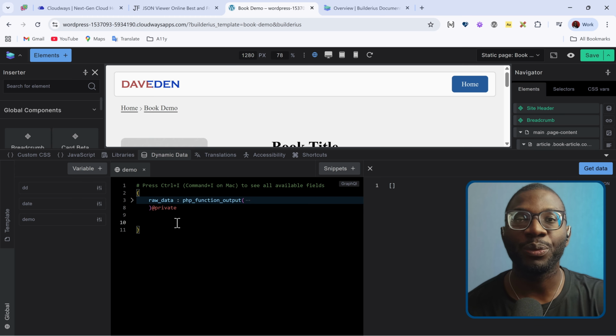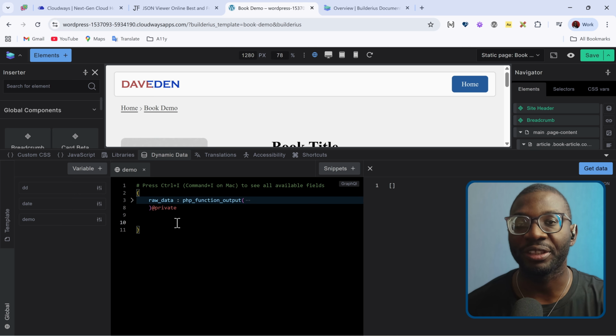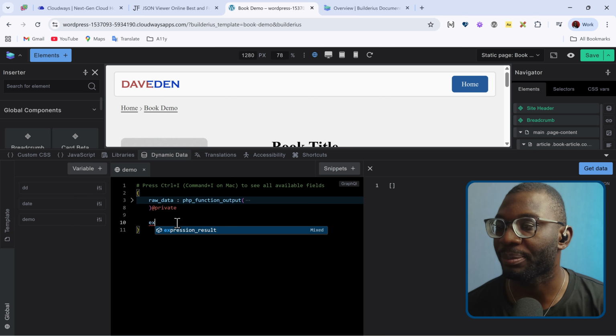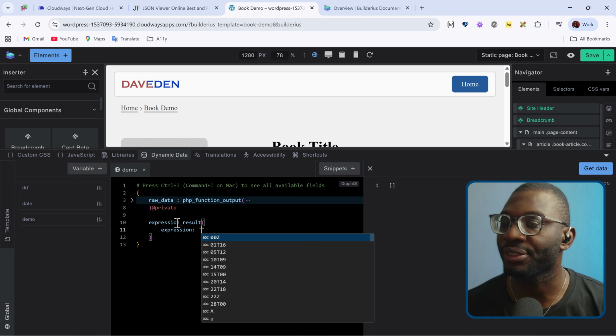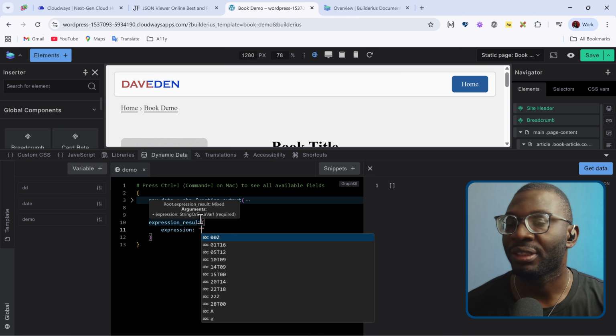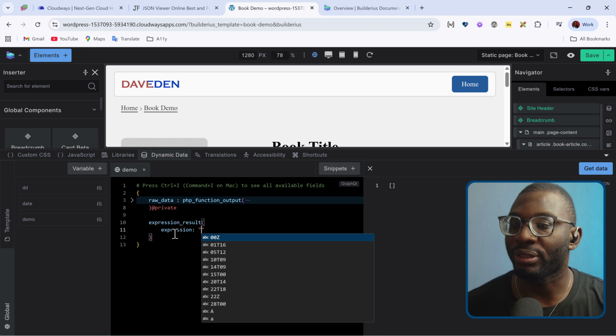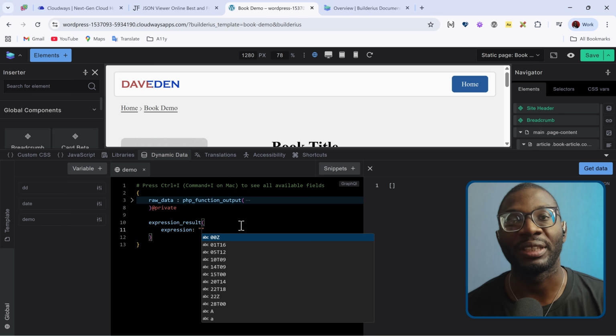The main function we use for manipulating data in Builderius is called the expression result. We just have to type expression and it will autocomplete for us. So we have expression result, and then it has a parameter called expression within it. Within that expression is where we now put in our data.